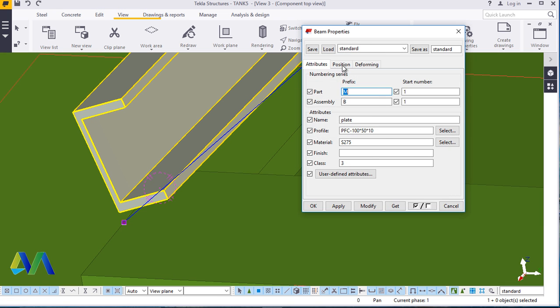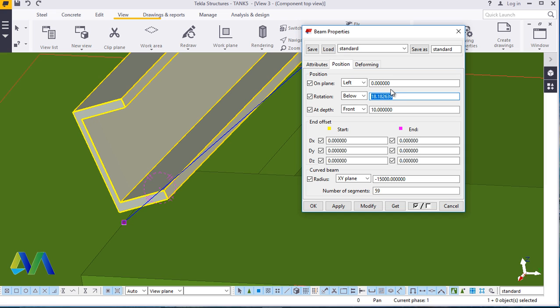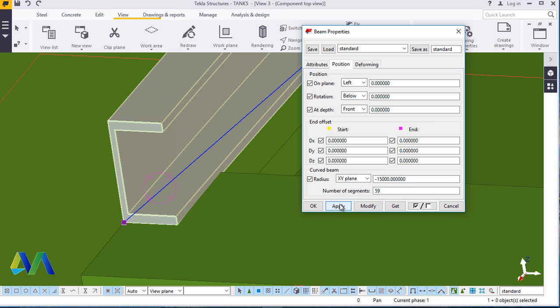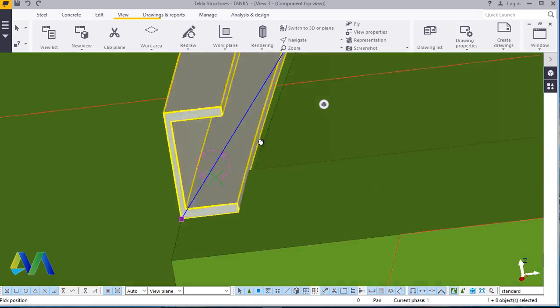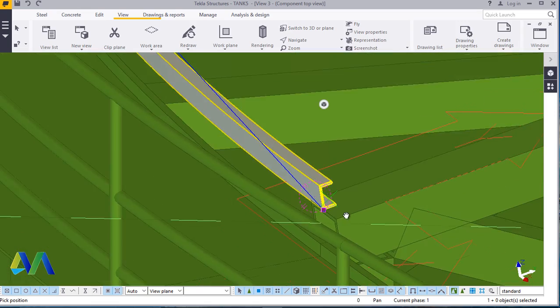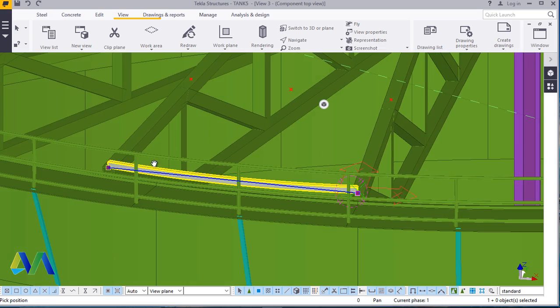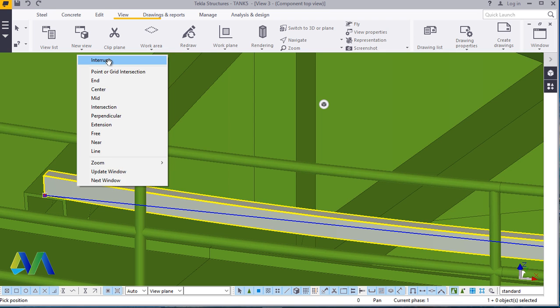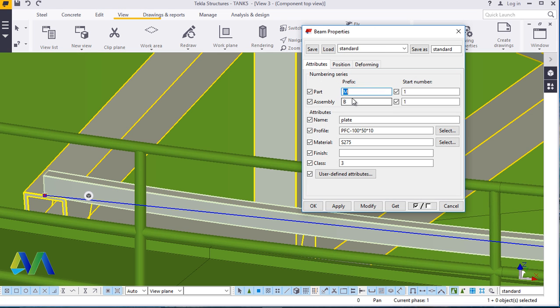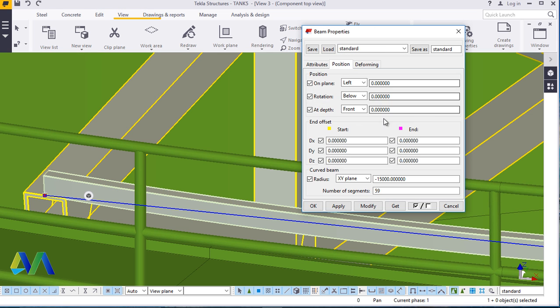Just double click this and come to position and bring this to 0. Bring this to 0. Apply and accept. Perfect. Double click this. It's left, below, front.